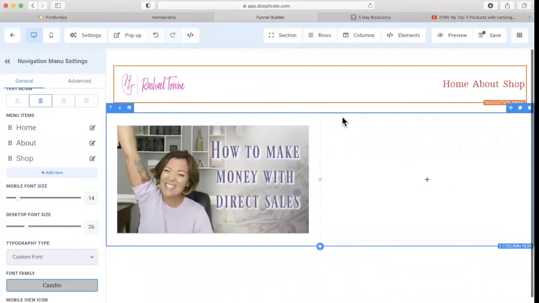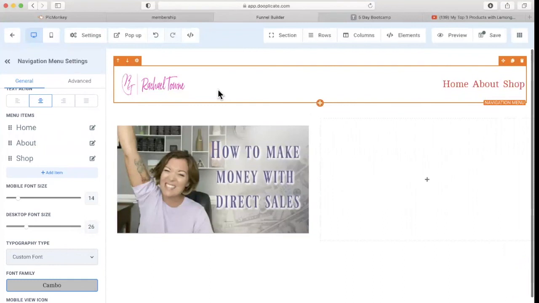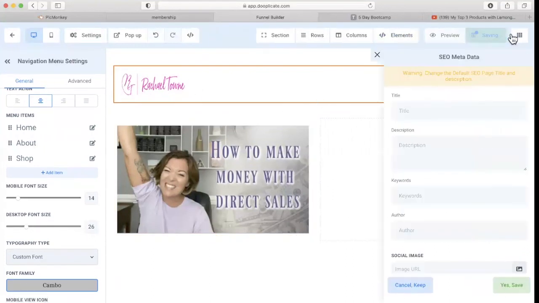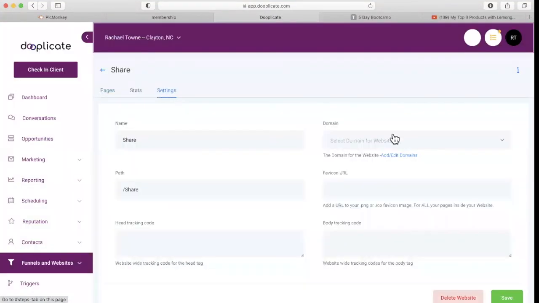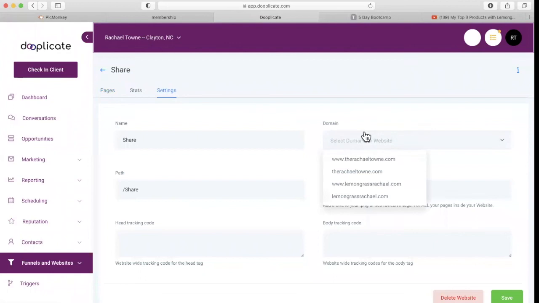So that's basically how you build your website. Let's see how you would share it with people. So we'll just go ahead and save everything, go back and go to settings. Now here is where you're going to put in your domain. I have 2 domain names. One is theracheltowne.com and one is lemongrassrachel.com. I like to use GoDaddy to purchase one.